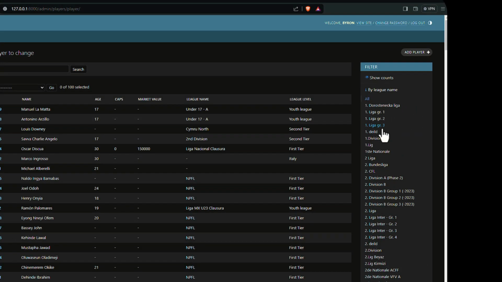So like I said before, I want to order these objects by the market value and the caps in descending order. So players with the highest market value should come first. The same applies to caps. That means that the most famous players should rank higher than the lesser known players.